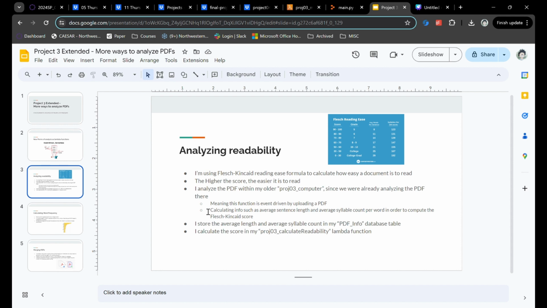I use the old Project 3 compute function to do a lot of the analysis, and I save a lot of that to my database. Then I finish calculating the score within my Project 3 calculate readability.